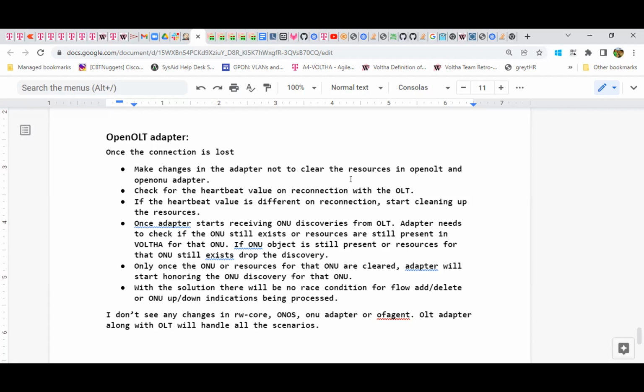I have two questions here. So item bullet number 3, if the heartbeat value is different, you are saying, what is that heartbeat value? I suppose there was a flag in the agent. I think it was previously connected or something. Do you mean that or something else?